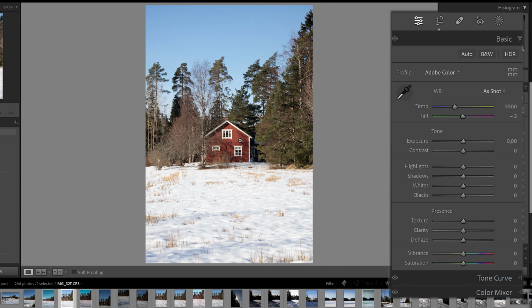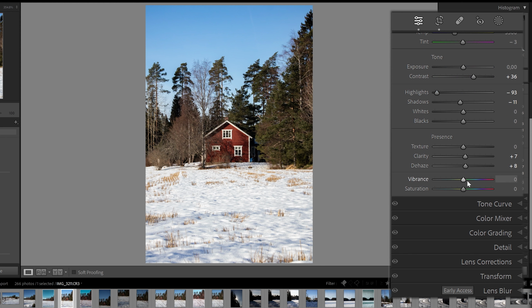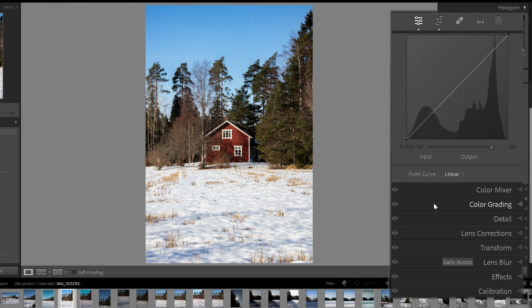So I've chosen this picture that I shot a few days ago, and it's a good picture. It was a lovely winter day, and the sun was shining really brightly. We'll start with the basic editing, so we can change the contrast. I'm going to just change the highlights because I don't want the snow to be blown out, and the shadows, and I think that's good. We don't need to do that much basic editing here. Maybe a little bit of vibrance, so we can see the colors a little bit better.